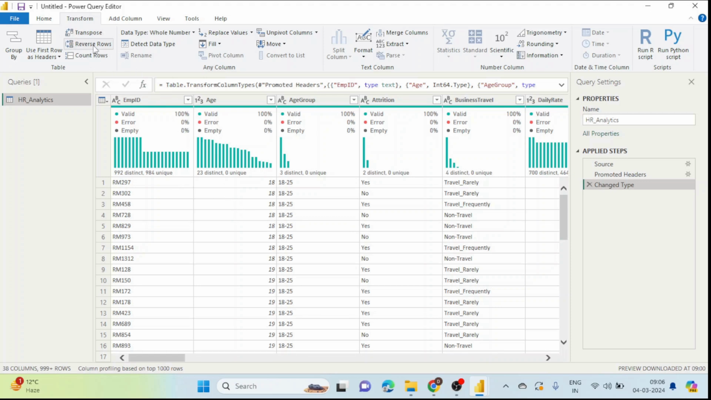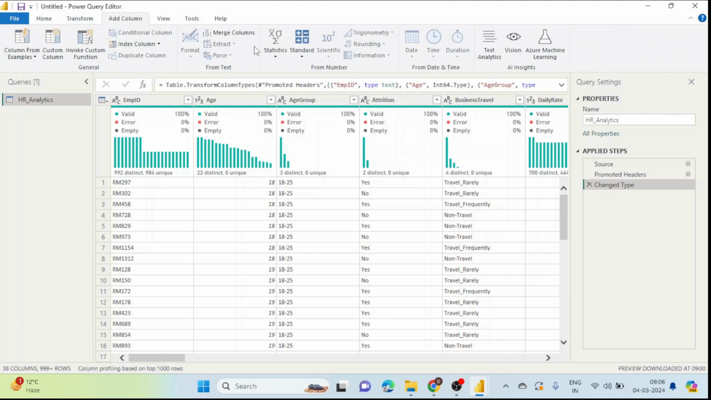We can do transpose, reverse rows, we can replace values, we can unpivot columns, we can fill the columns, we can merge columns, we can extract data from columns, we can apply mathematical operations in the column, we can even run Python and R code here in this Power Query. You can add columns, do mathematics, merge two columns, or multiply two columns. Everything is possible in this Power Query Editor. It is a very powerful tool. So Power Query Editor is a very powerful transformation tool in Power BI.